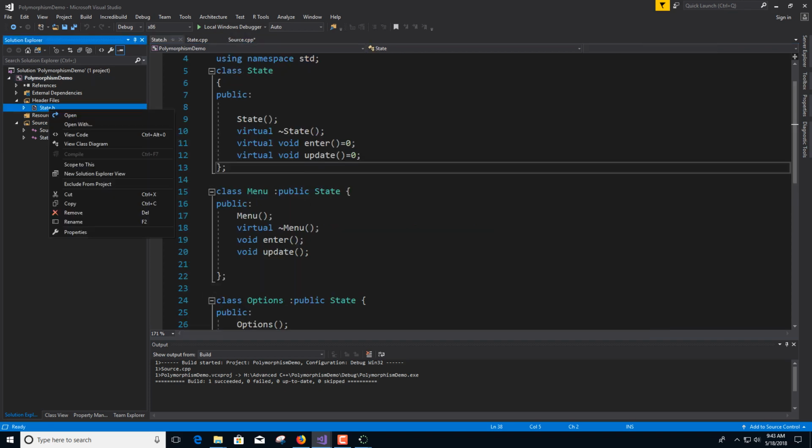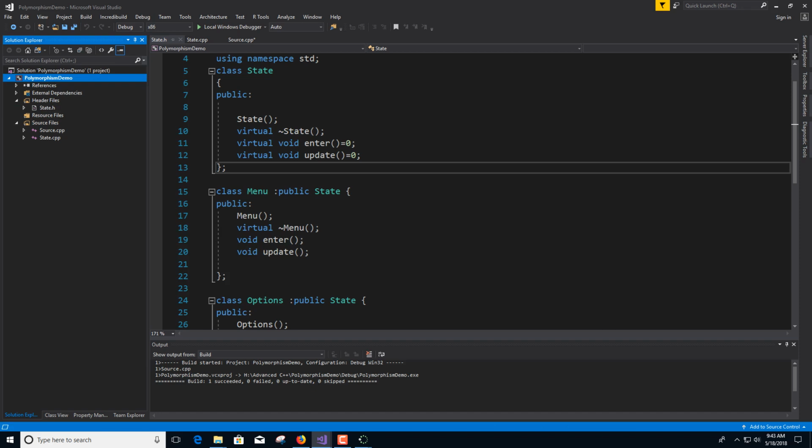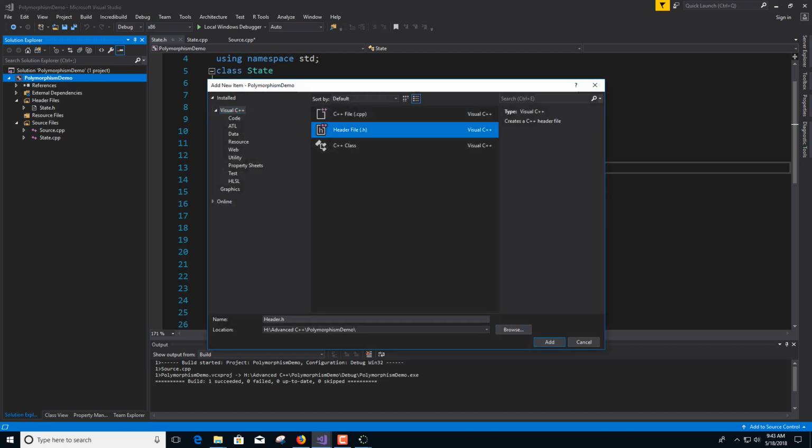So what I'm going to do is create a new header file. Right click on the project, add, new item, header file. And I will call this globals.h. I'm going to stick all my globals, anything that I'm going to be using everywhere in the program, in a globals file. Like the renderer, because anything that gets drawn needs the renderer.